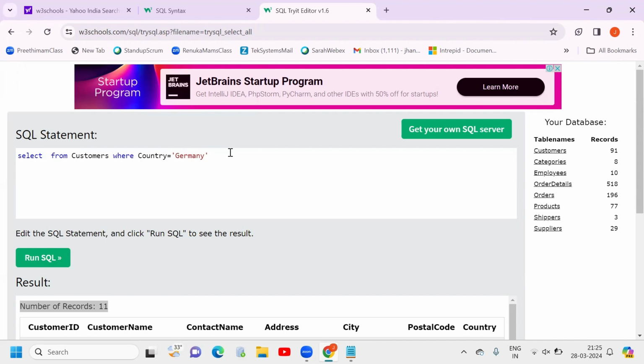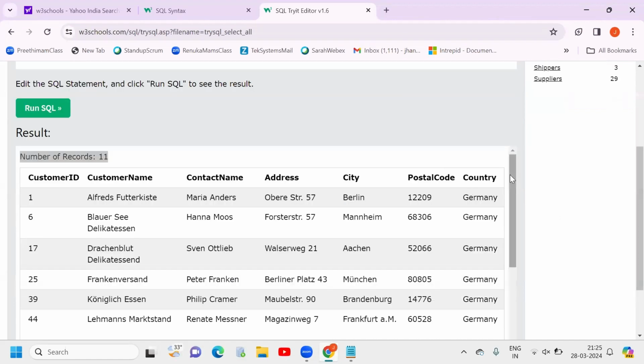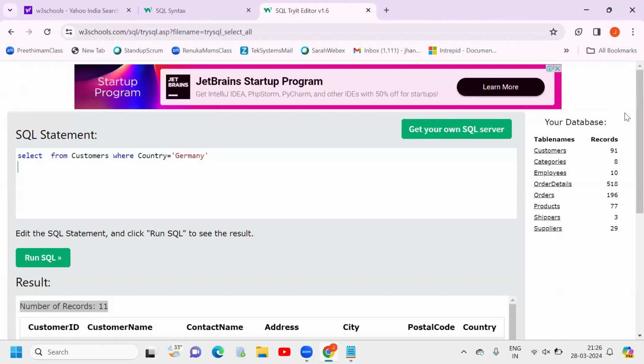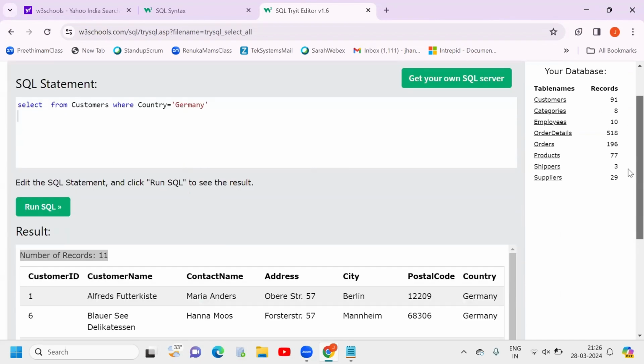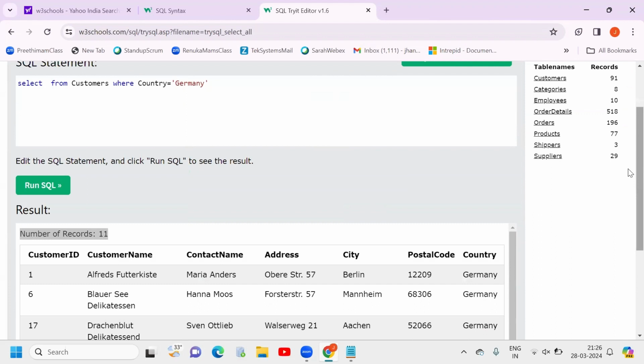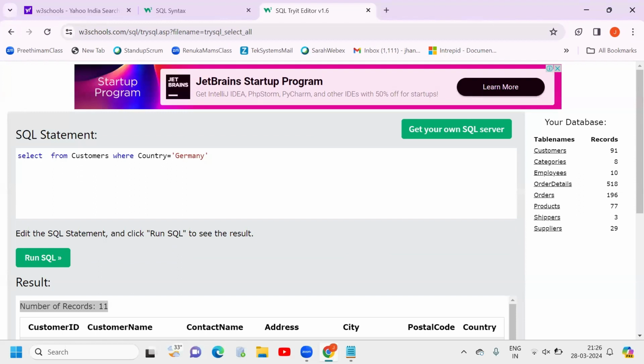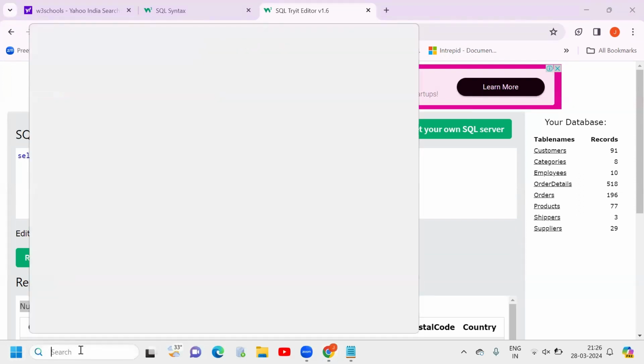And here we can give only the columns which are needed. So I want each country name and the number of records available for that country. Suppose Germany is there. In Germany, the total number of records is 11. So Germany 11 and Mexico 12, something like that. I want the country name and the number of records. Then how can we perform that using SQL queries?